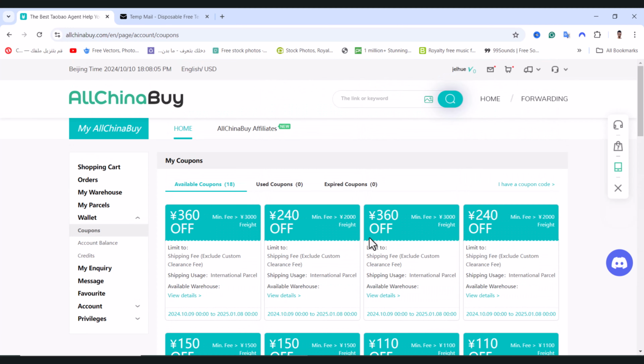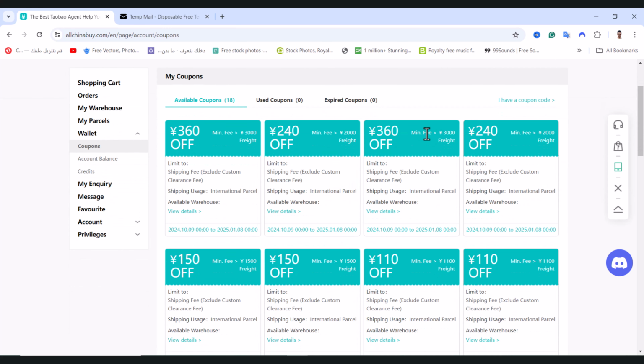So from here you can change the currency to USD dollar. So I changed it, but it didn't change. I don't know why. So as you see, this price, the minimum price, is 3,000 in China currency.